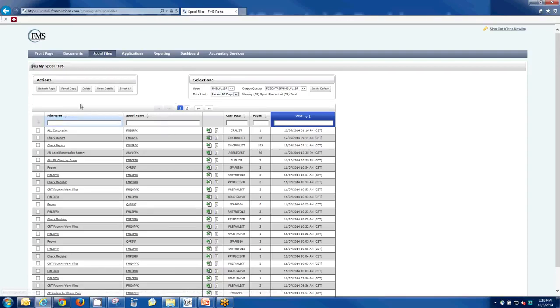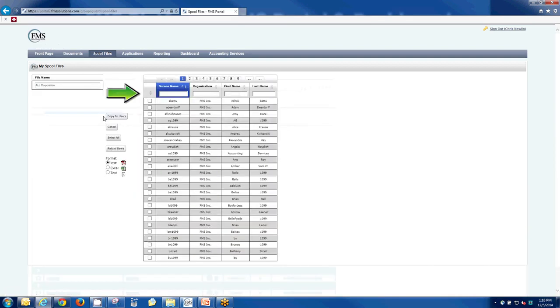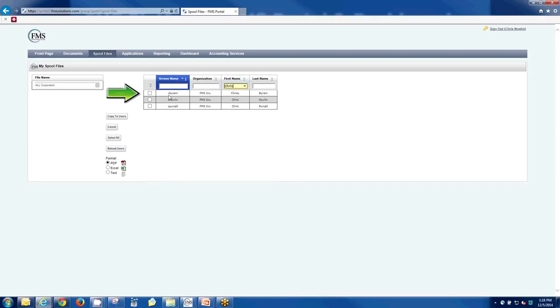Alright, so now we're going to talk about the portal copy feature. If I check the report and say I want to send that to someone, I'm going to check that, hit portal copy. And then my list of available addresses or portal addresses is going to show up. So I want to send it to myself. And give it a second to filter. And now you see everybody with Chris in the first name shows up out of my list. So I can rename the file at this point if I want to. I can change it to an Excel conversion or a text conversion. But now we're just going to check the box of myself and hit copy to users.